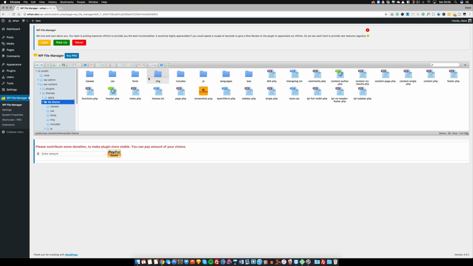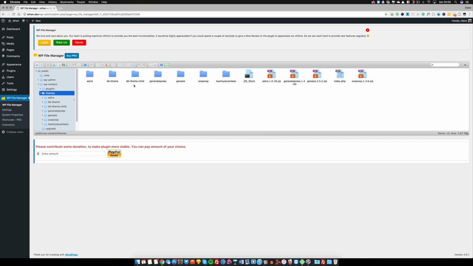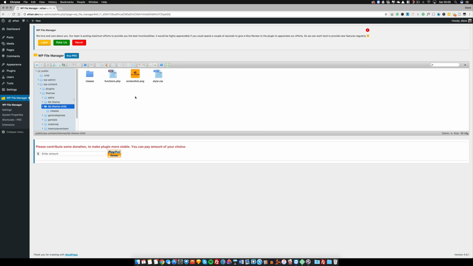But this is how we're gonna do it. We are going to select this and we're going to select copy, okay? So the whole includes folder, going to right click and select copy. And then if we go back to themes, we're gonna go into the BB theme child and we're going to paste that in there. Okay, now this is why it's a good idea to have a child theme, because you get to do all these ugly customizations, and when the actual BB theme needs to be updated, your customizations will not be overwritten.